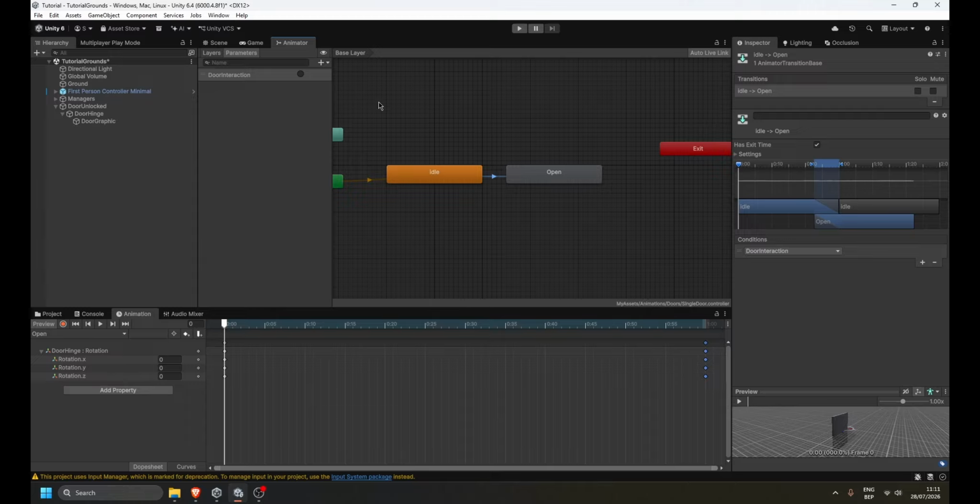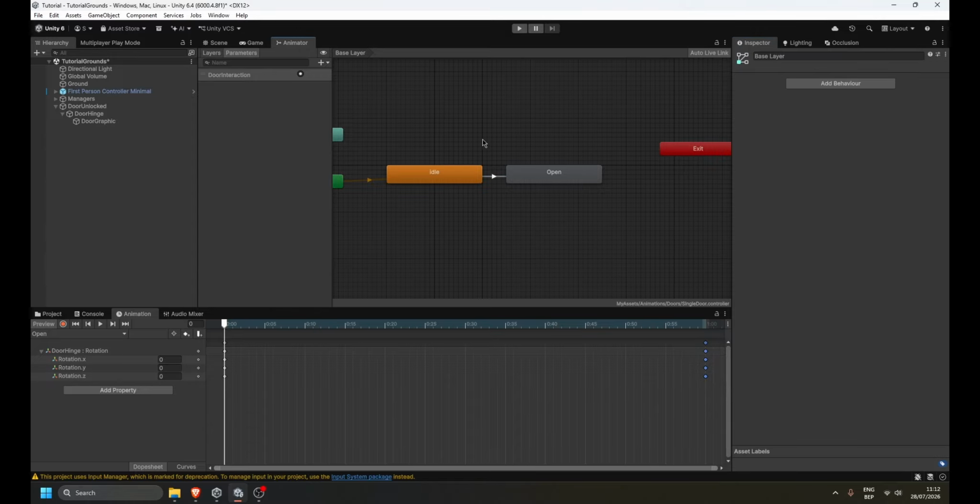Now, we have the transition. If we do door interaction, it'll open the door. Let us remove has exit time here. This basically means wait until the animation is done before you execute the next animation. This is best to turn off for stuff like this.